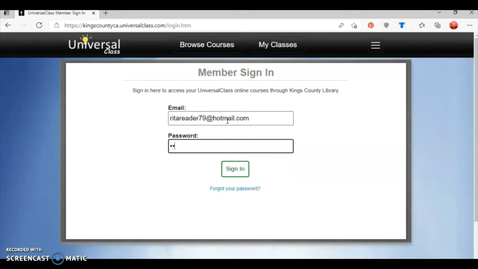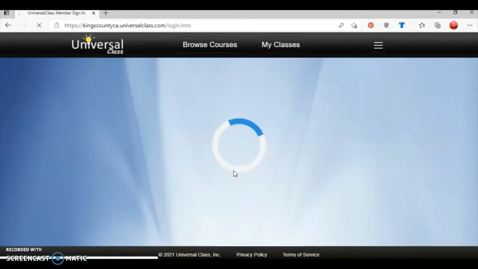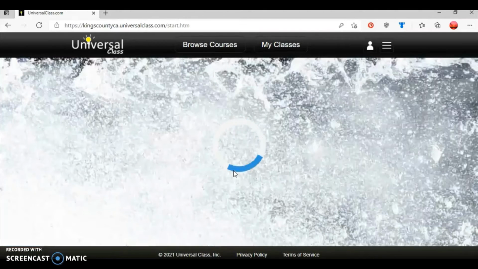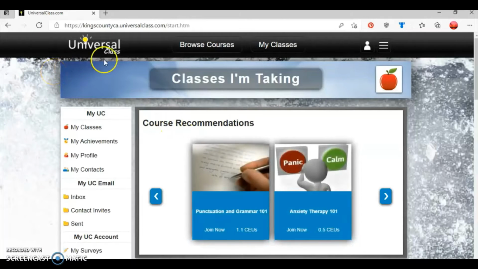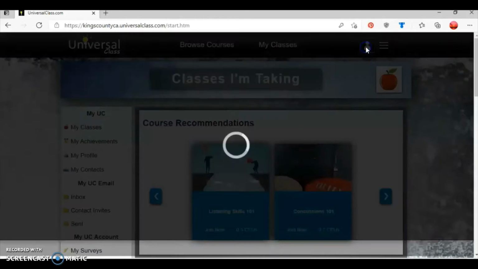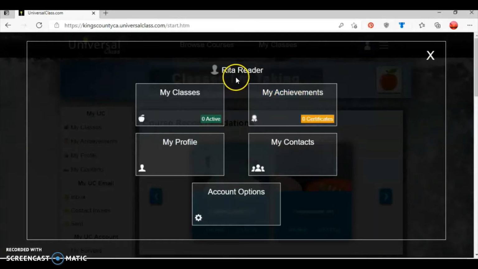So now I'm going to log in. And once you've typed in your email address and password, then you'll click the Sign In button. And this will take you to the Universal Class homepage. You can tell that you were successfully able to log in because you'll see that the person here, when you click on the name, it'll have your name listed there as well as your classes, achievements, profile, contacts, and account options. So we'll click out of that.